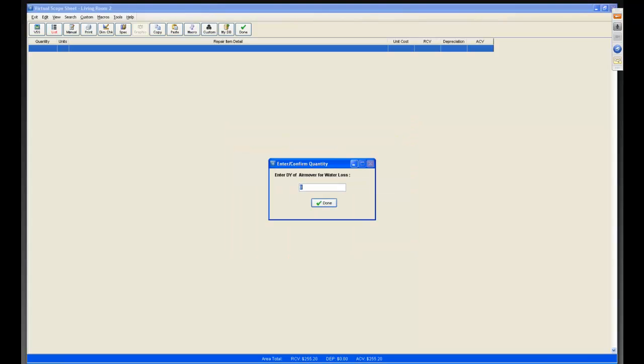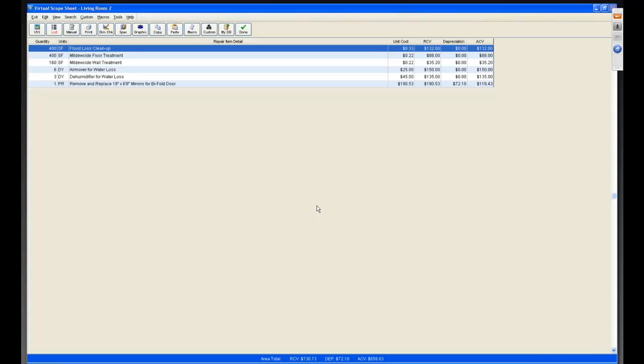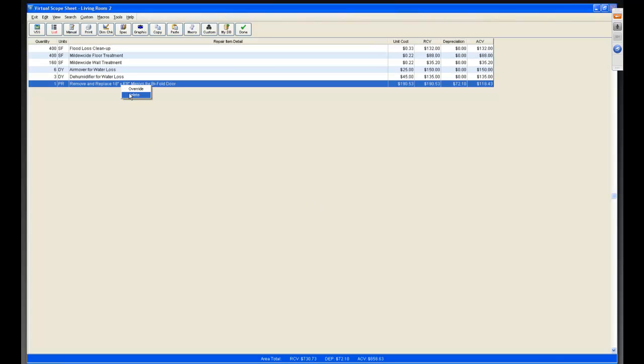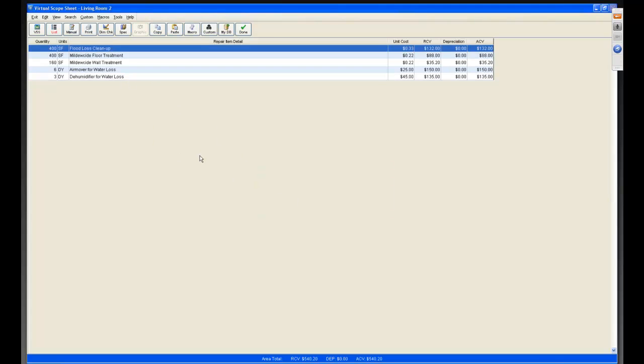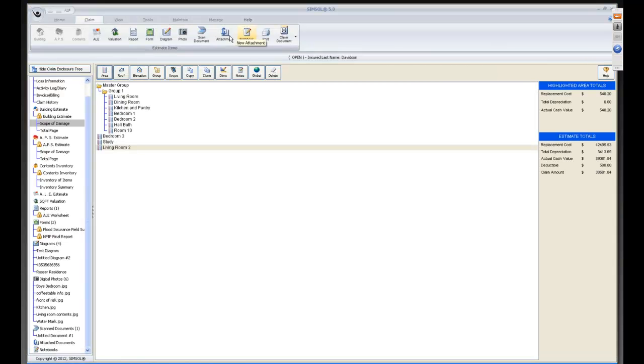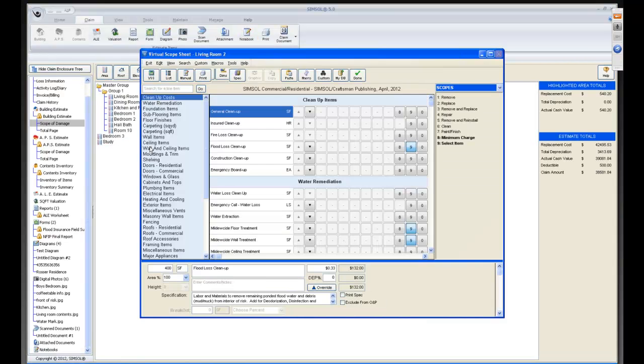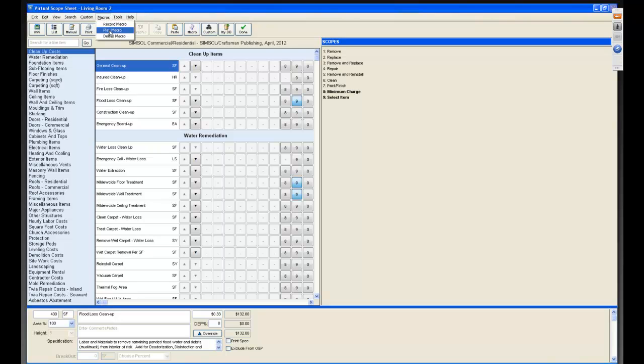How many days for the air mover? How many for the DHU? And there it is. That was an older app macro. So I've got that in there. I've got my flood loss cleanup, mill to side floor, wall, air mover, and DHU. Come back into it. Run the next macro.